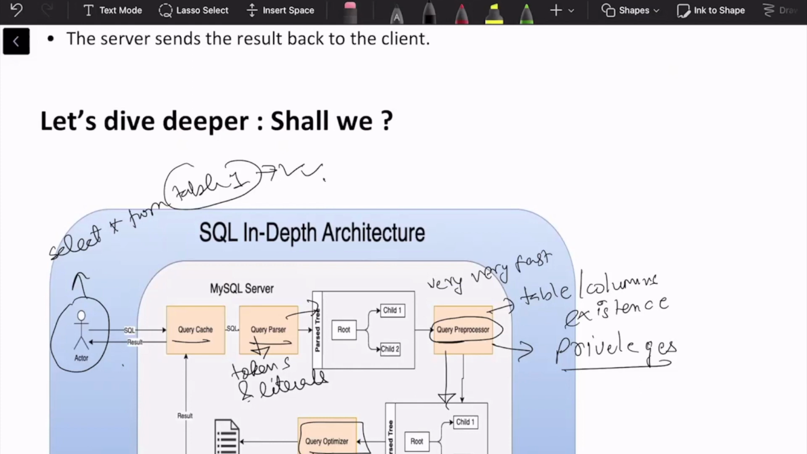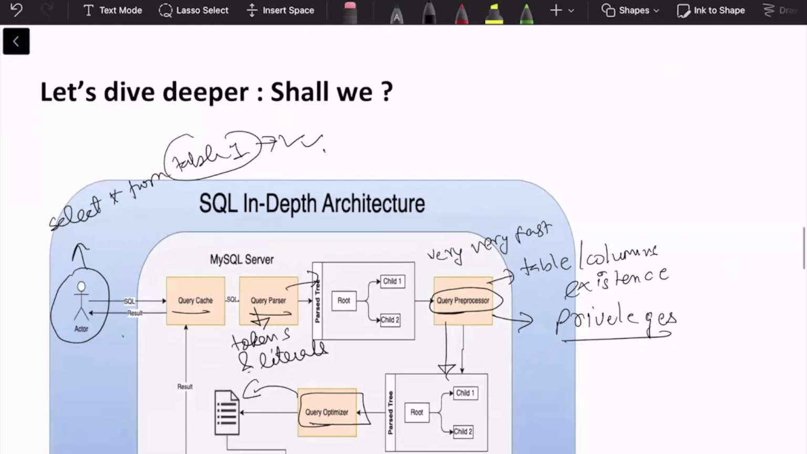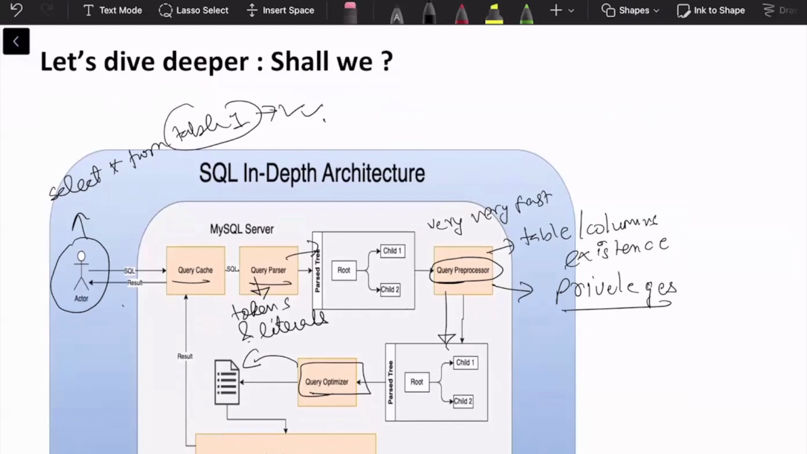MySQL uses a cost-based optimizer, which means it tries to predict the cost of various execution plans and chooses the least expensive one. The unit cost of a single random page is a 4 KB page read. So this thing is the least expensive.